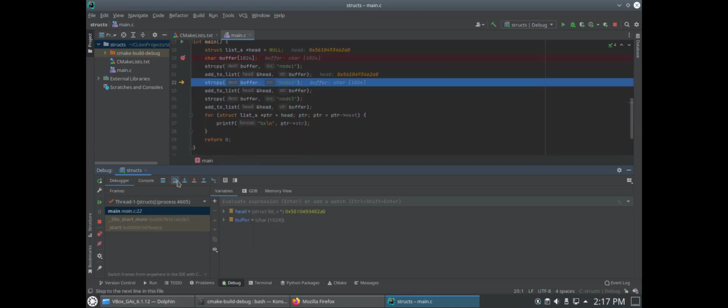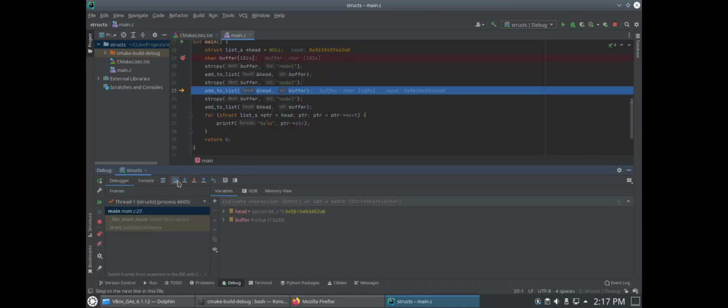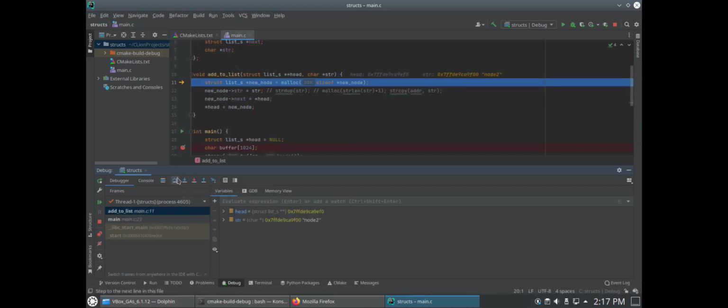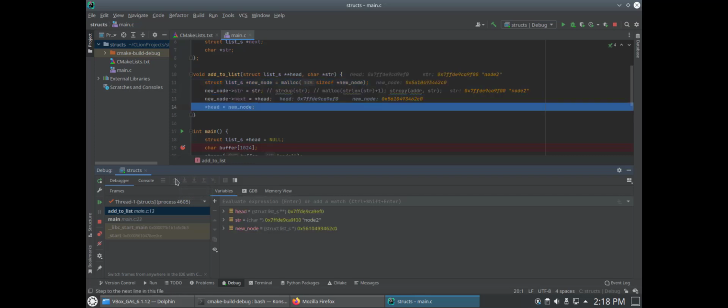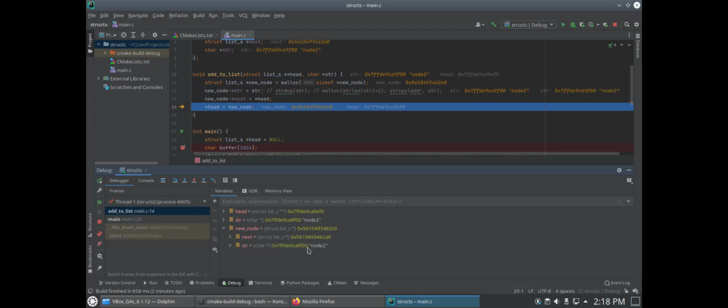So we step through, and then we do another string copy. And now when we do add to list again, we step in and we look, and again, str is 9F00. We step over. Now new node str is that. So basically everything's pointing to the same location.